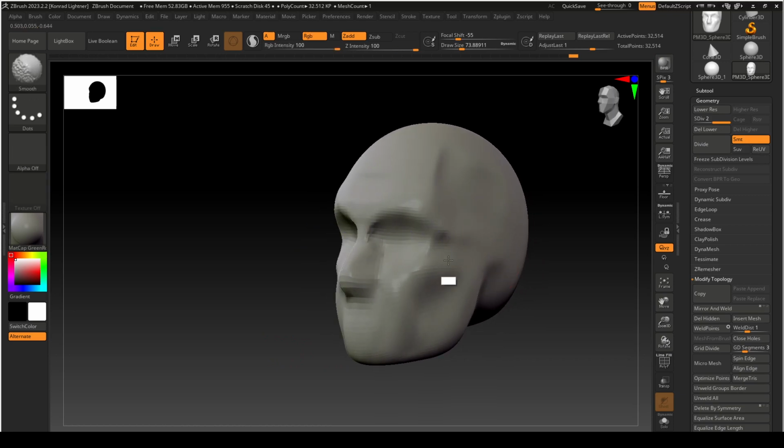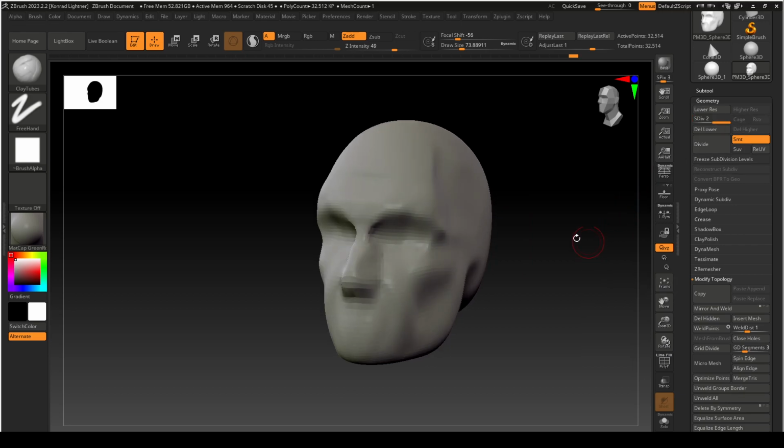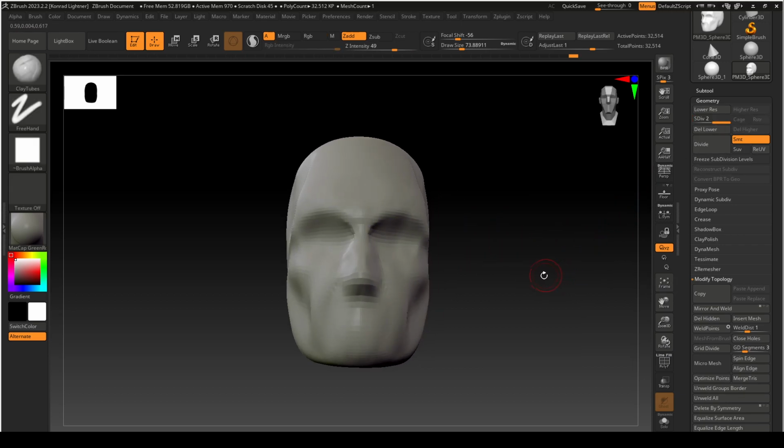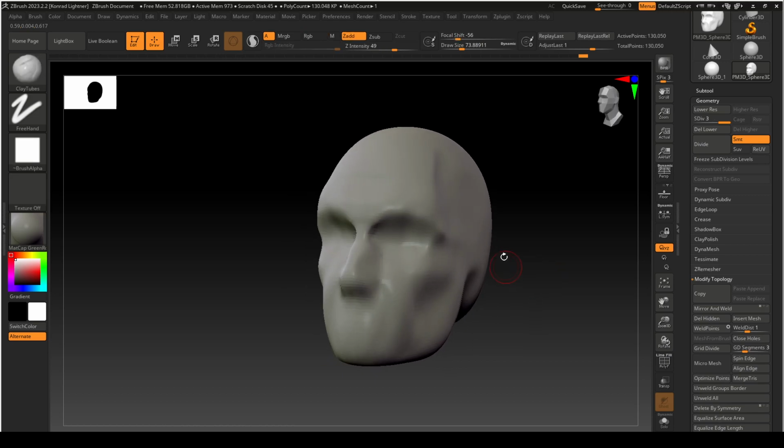And the cool thing about this is I can easily go back to this if I want to. I can go back between my two different subdivisions easily. I'm going to hit Control D again, and I can do more stuff here.